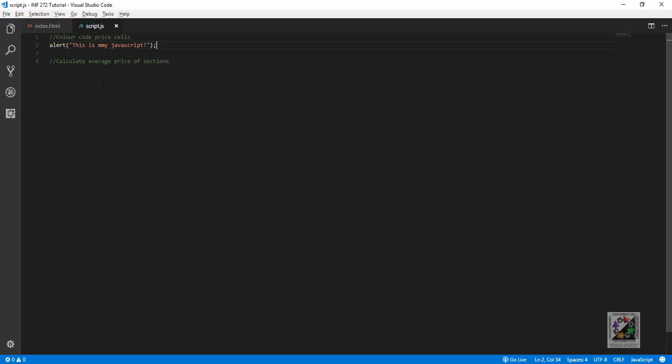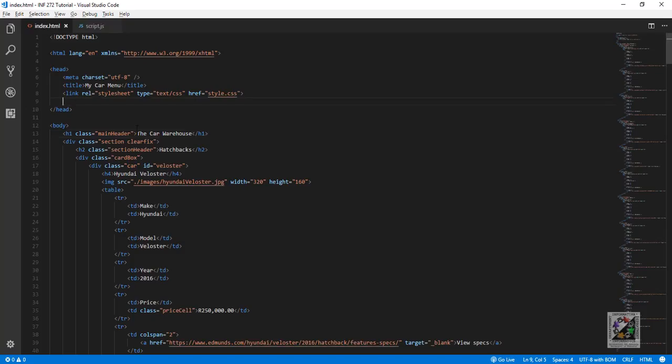we need to link this somehow to the HTML. So the way in which you do that is through adding a script tag with an src that points to that JavaScript. In this case, the path is just, we are in the same folder, and it is script.js.